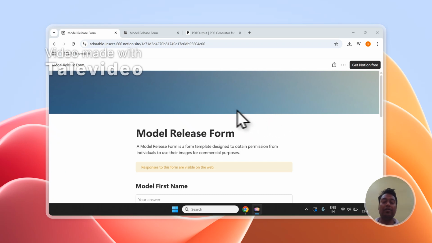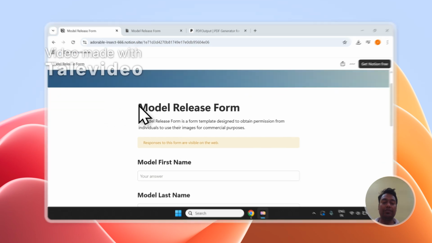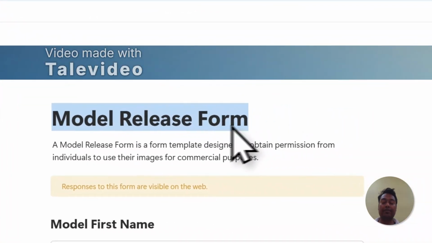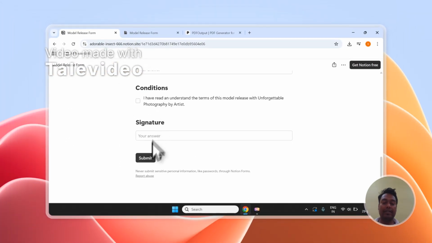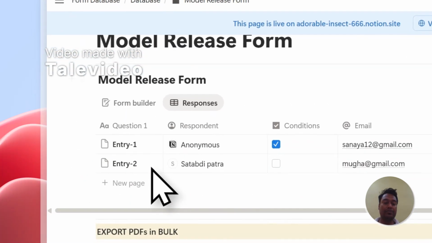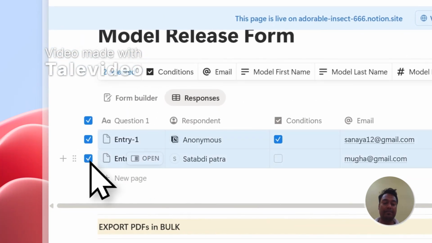Hi, today we'll look at how to convert a Notion form into PDF files. For this demonstration, we have got a model release form available over here. So once the user fills in all the details in this particular form and they click on submit, the responses will come under the responses view in the database.